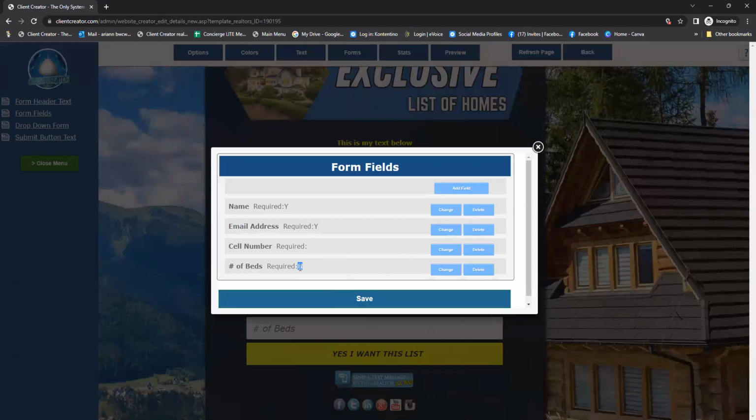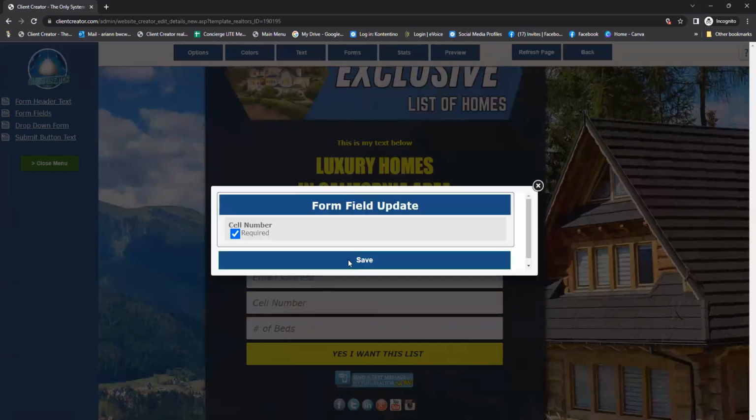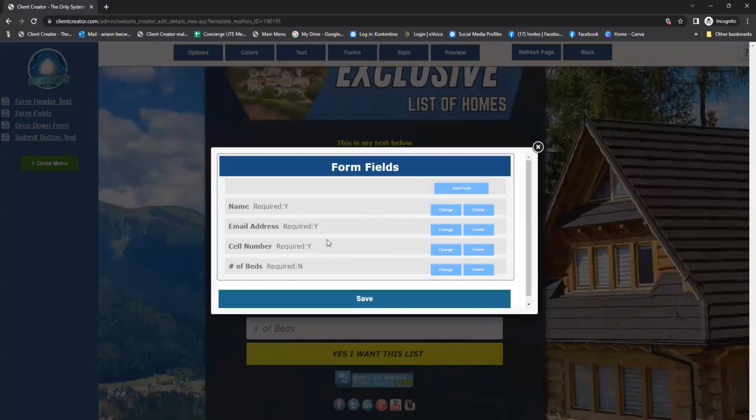Now you'll see that it says required no. You'll see this one's required. This one's required. Cell phone is optional on this one. If I wanted to make that required, I would hit change on that, hit required, and hit save. Now you see it's required. So they will not be able to submit this form until all three of these are entered into the system. Typically, when our people support sets these up, these top three are required.